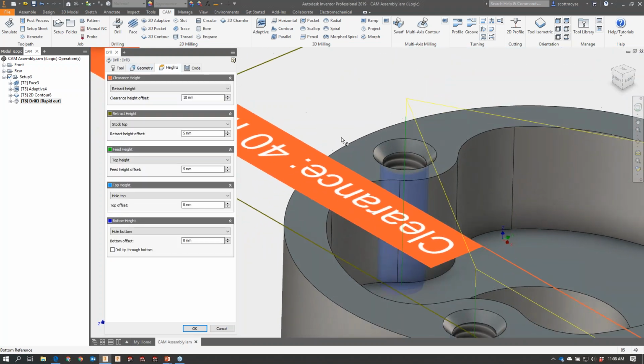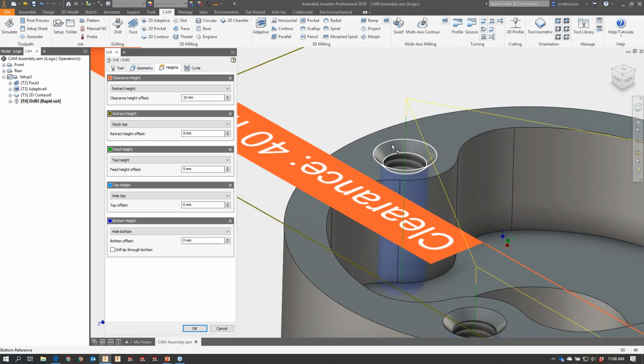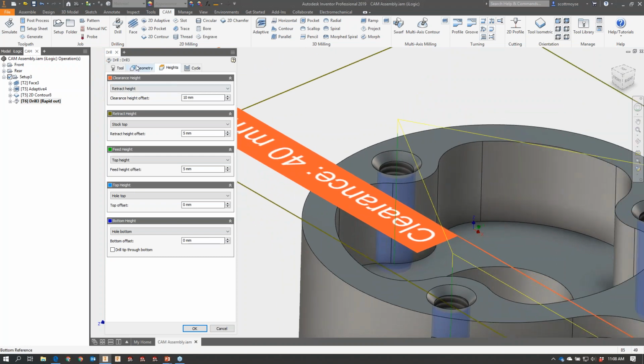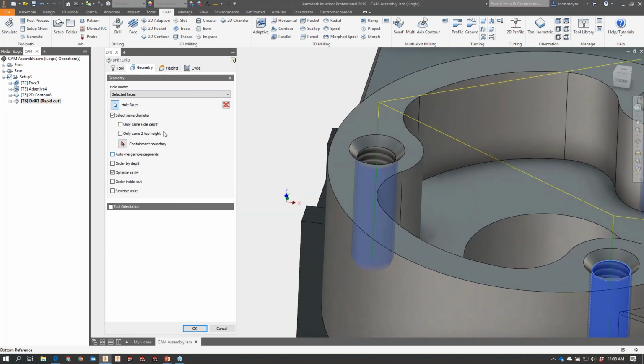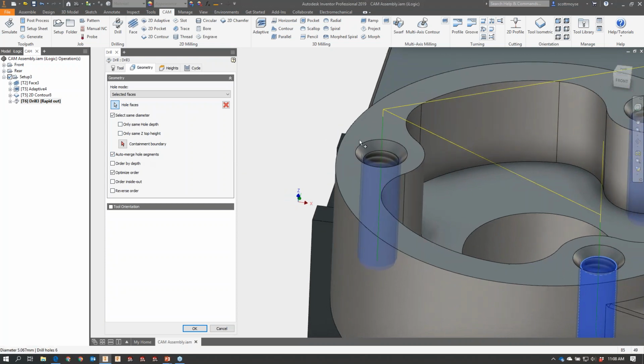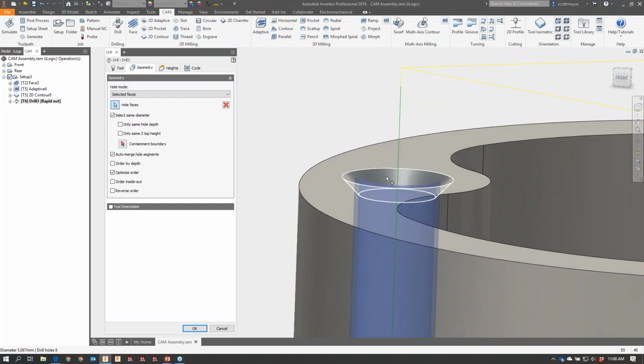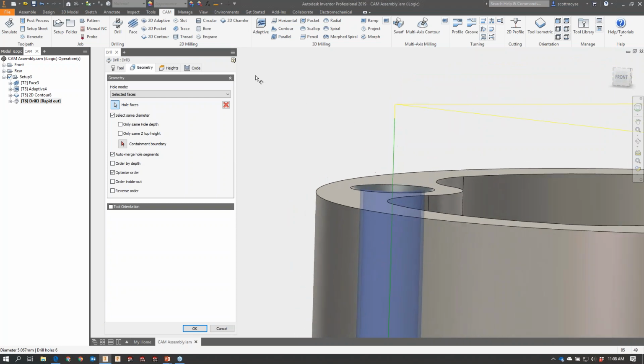So if we wanted to make sure that we were treating this conical face as part of the same hole selection, we can turn on auto merge hole segments, and you'll see this green line increase in height when I turn that on, because it's now effectively added this conical face as part of the hole segment.